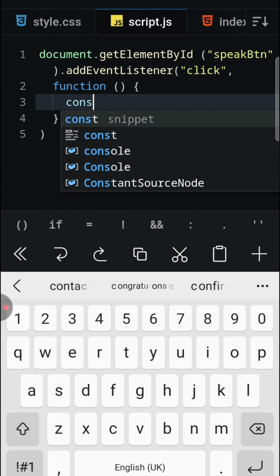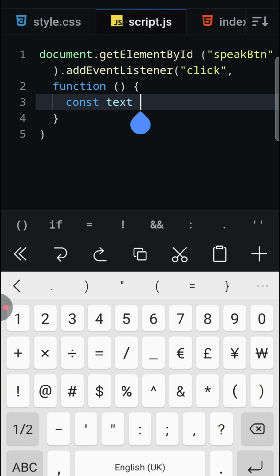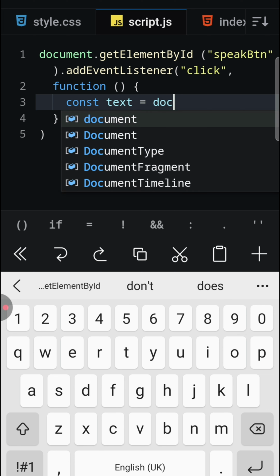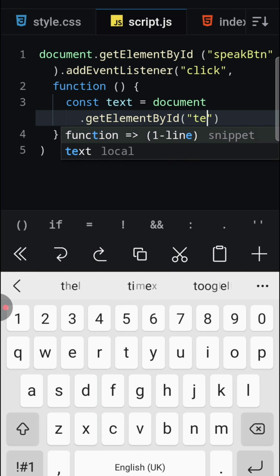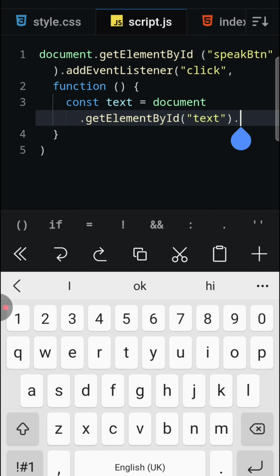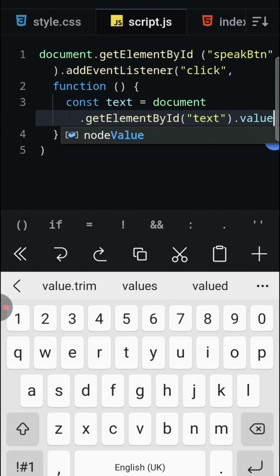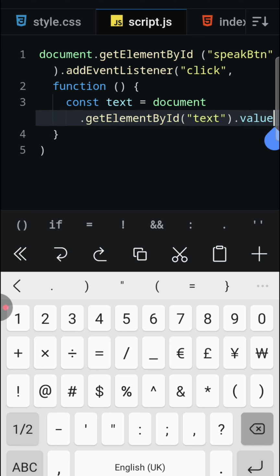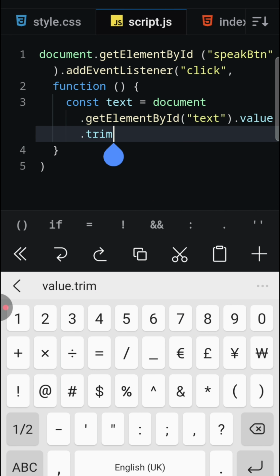So inside these curly braces, we are going to create our constants. The first constant that we are going to be creating is the text. So let's say text is equal to document.getElementById, and the id of the text is text. So let's say text.value, and then we trim the value of that particular text. So let's say dot trim. We want to remove spaces from the text, so something like this.